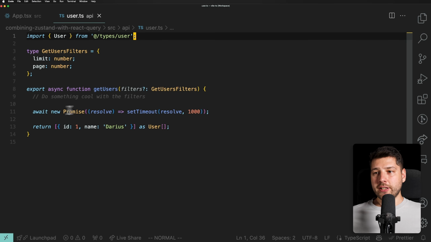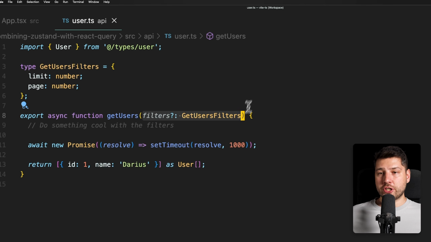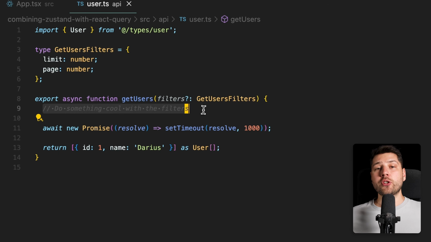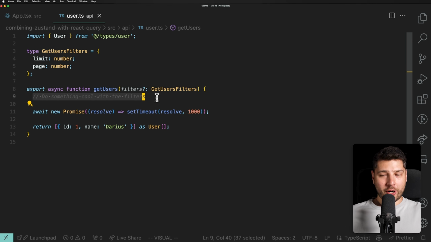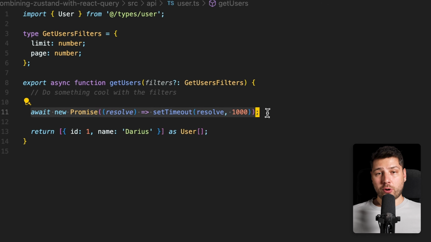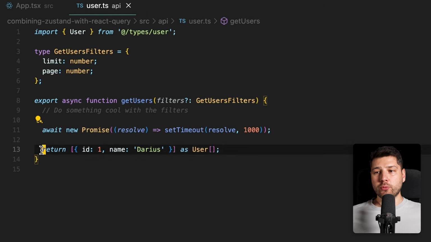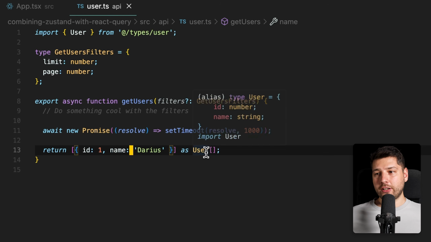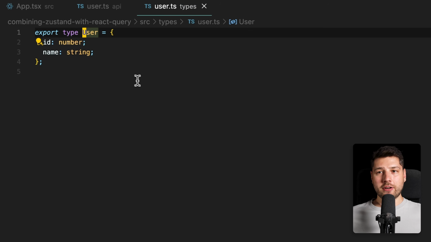This one will essentially receive here optional filters, which can have some limit and a page property. And then let's just assume that it would do something cool with those filters, like actually filter the data. But because we don't have data, we don't have a backend, we don't have anything to filter with, it is going to await an empty promise for 1 second. And then it's just going to return an array of one user, and that is going to be me. I'm ID number 1 and I'm named Darius, and that is going to be of type user. And as you can see here, this is a pretty simple type. Any user just has an ID property and then has a name property, and that's it.